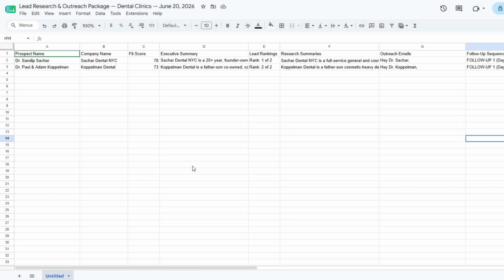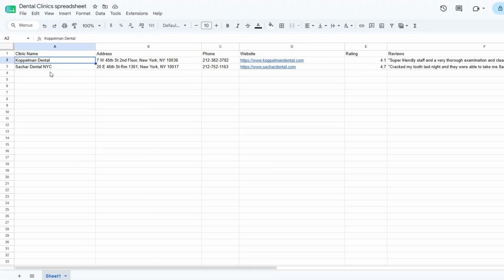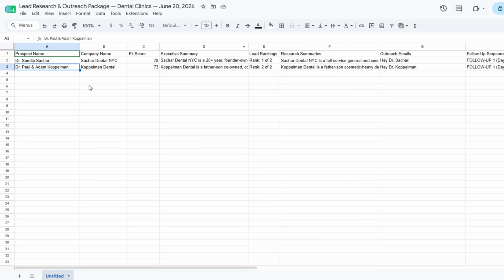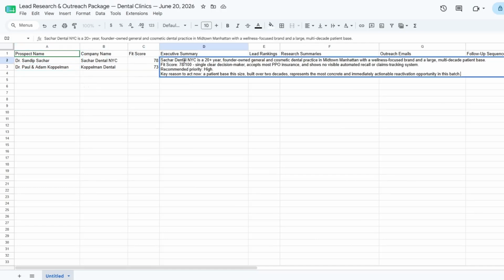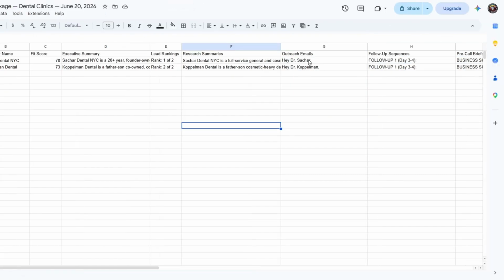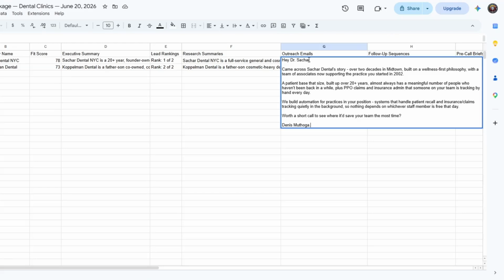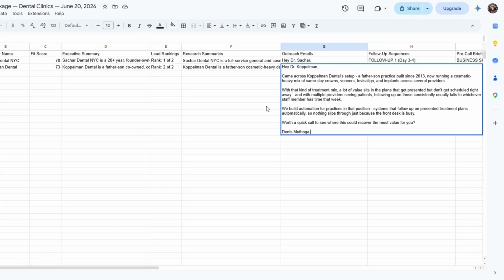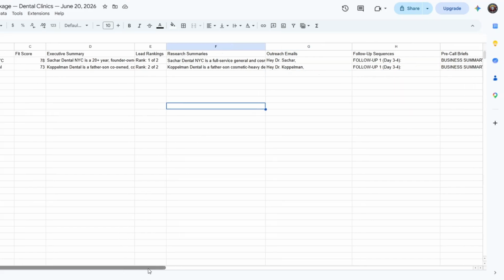So now when we open our spreadsheet, here you can see the research that it did for us from our 2 leads. These were the 2 leads that it got from the spreadsheet. For each lead, here you can see their company name, their fit score, the executive summary of each lead right here. Here's the lead ranking. Here's the research summary right here. Here's the outreach email that we can send Dr. Sandeep, who is the first lead. And here's the outreach email that we can send the second lead.